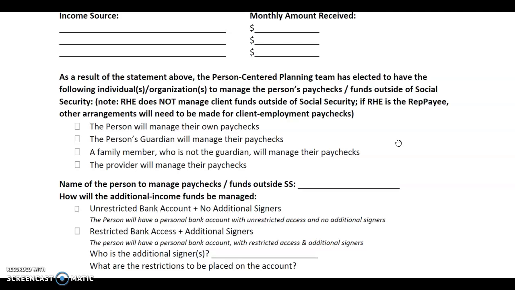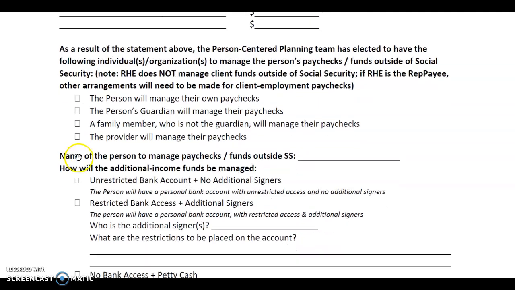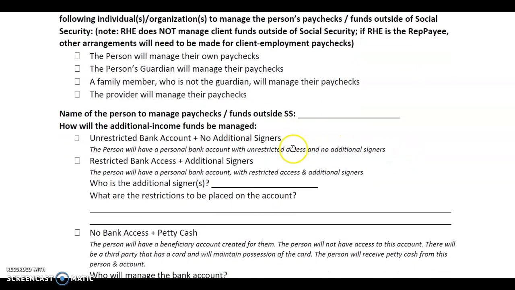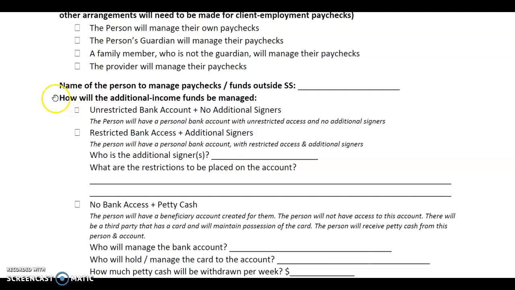So if RHE is the client's rep payee and they have alternate income, other arrangements need to be made for the client employment paychecks. So you will decide if the client will be able to manage their own paychecks, if they have a guardian who will manage their paychecks, a family member who's not the guardian, or if the provider will be managing their paychecks. And then again, you will give the name of the person who's going to be managing those funds.